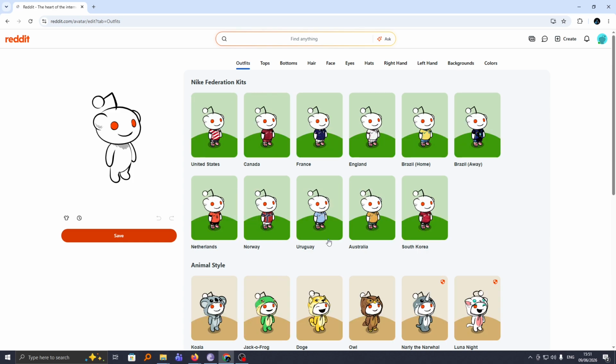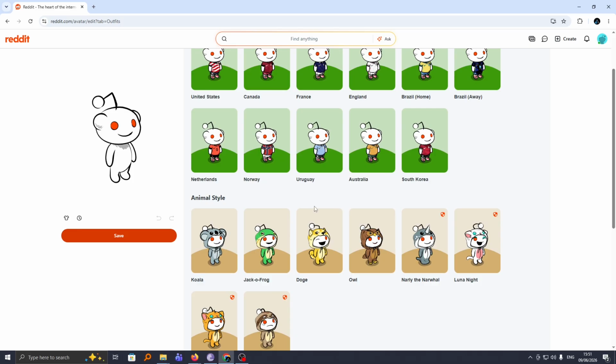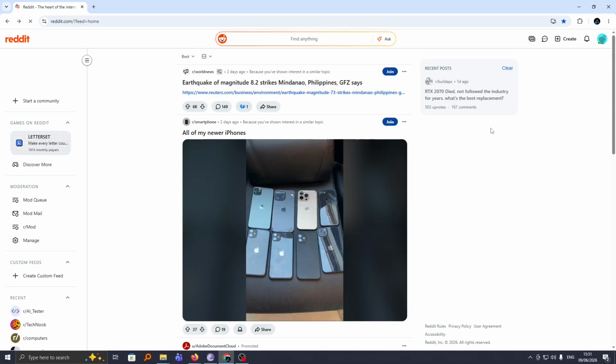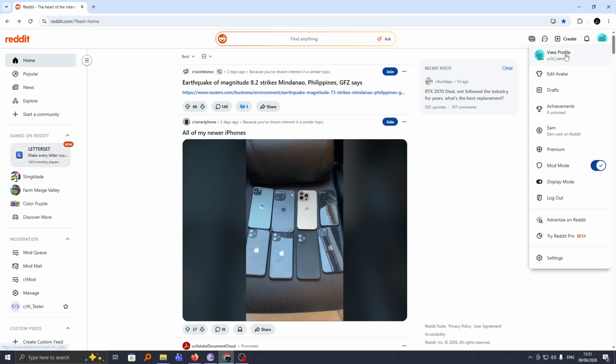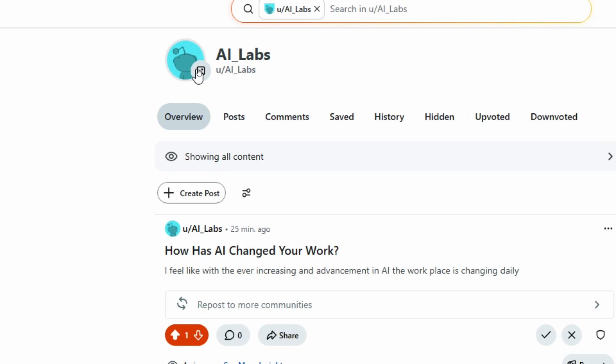This will take you to available avatars. You can change from the pre-made or pre-existing avatars here. So for my case, I want to add my own custom image. So I'll go back to view profile, and here I'll go to the menu and click on this.